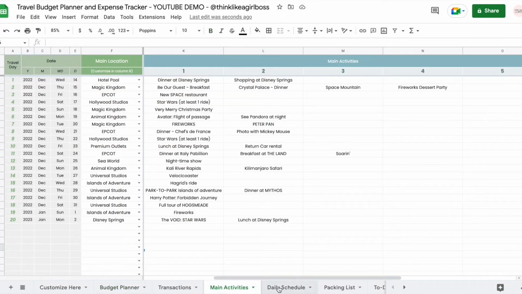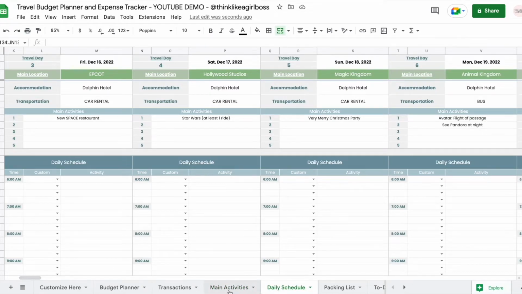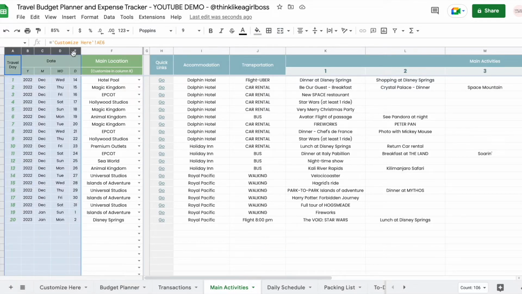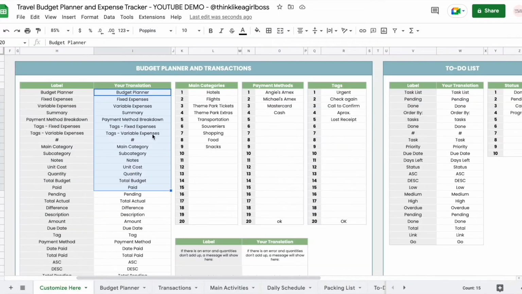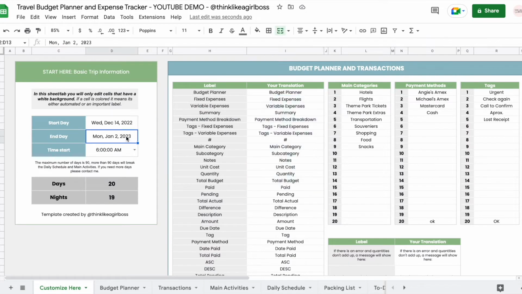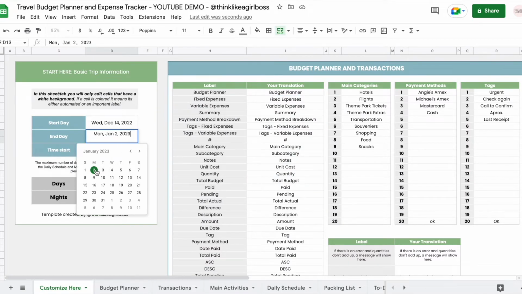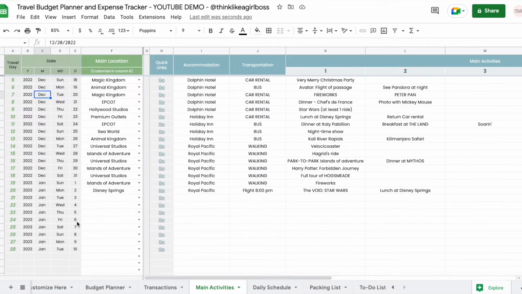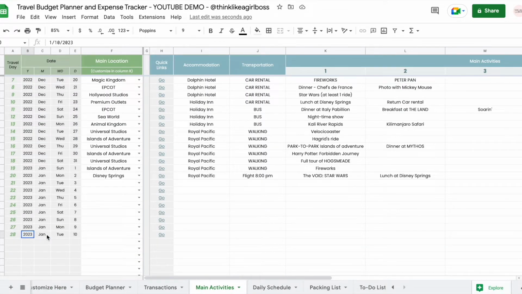And then you have the main activities and the daily schedule sheet. These 2 sheets work together. So it all starts in the main activities sheet. Your travel days will be automatically added using the start date and end date that you entered here. So as you can see, if I change that from January 2 to January 10, the table updates and now my trip lasts until January 10.